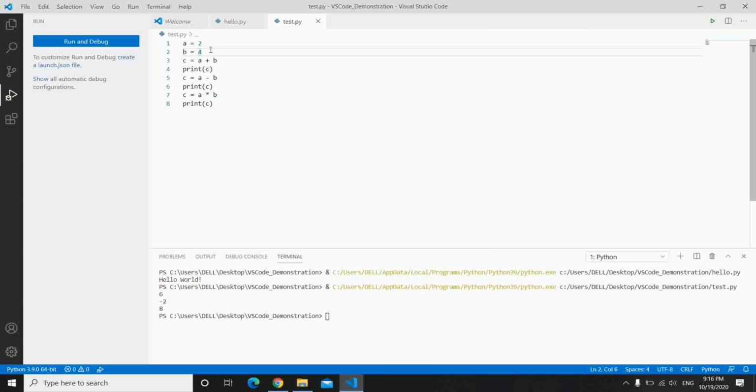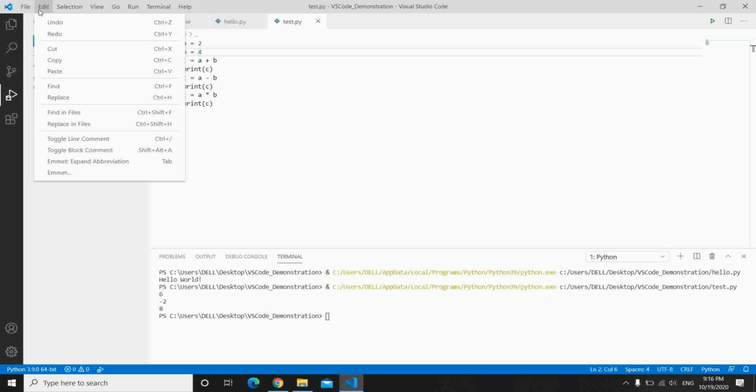Now, there is a function in Microsoft Visual Studio Code that is find and replace.